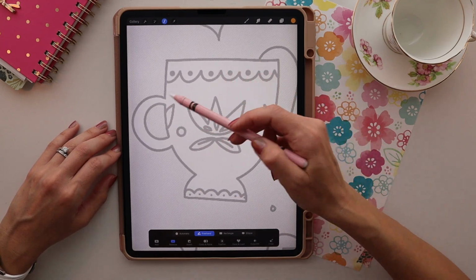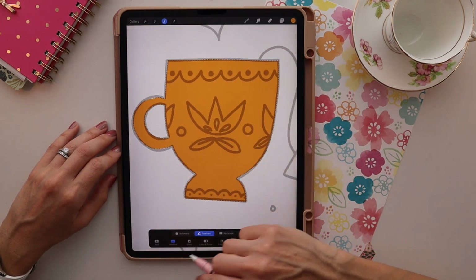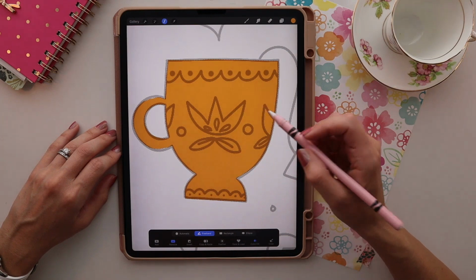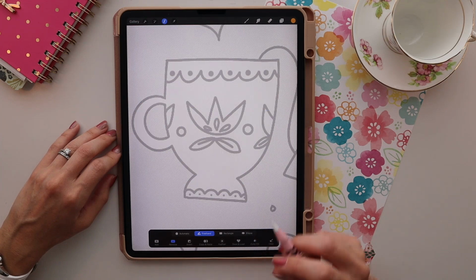So you can either trace over it and push color fill, and then it just immediately drops color into the whole thing, and it's a nice fast way to color something in. But I don't want to do that. I want to have some texture in there, so I'll turn that back off.